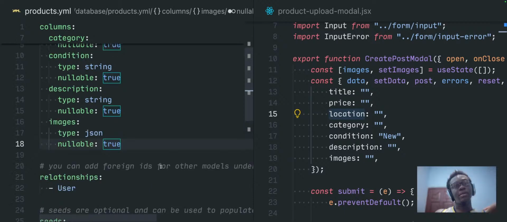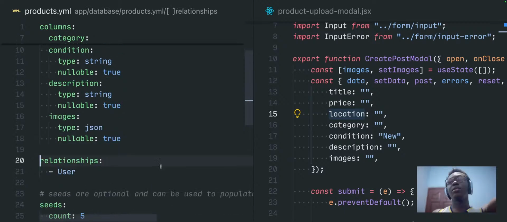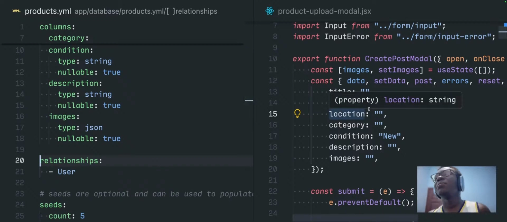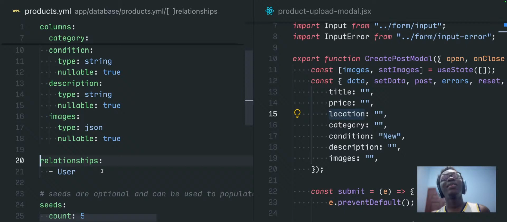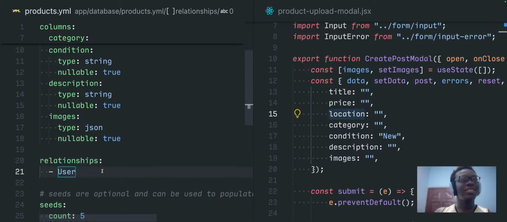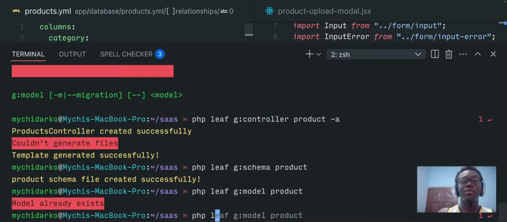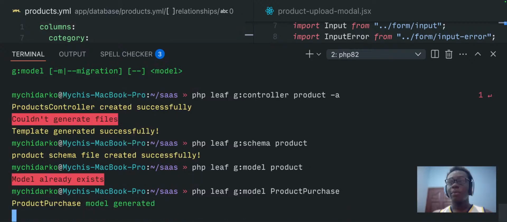Okay, so now relationships. A product belongs to a user, and then the product has purchases. I mean, we would usually want to do that, but do we? Anyway, let's add a new model for product purchases with the Leaf generate model command. Let me just use this case, product purchases, or product purchase actually. Okay.